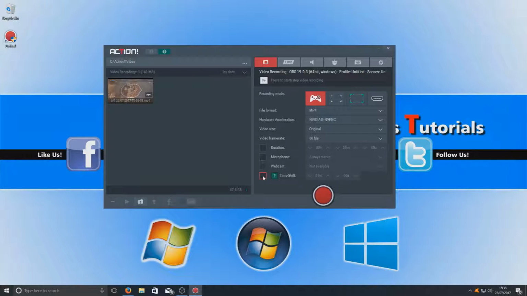And we got time shift. If you don't know what time shift is, basically this option, if you select it, it lets you record the last 1 minute or 5 minutes or 10 minutes of your gameplay. As soon as you hit the actual button for the time shift, it'll record the last 5 minutes.